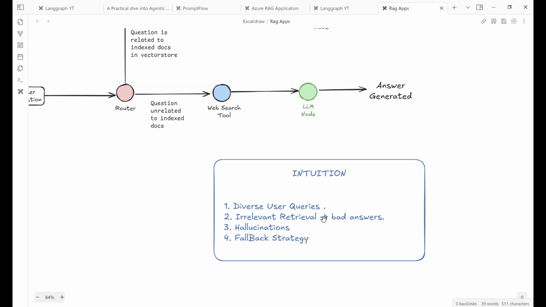Second is irrelevant retrieval, bad answers. So it's very obvious that if the retrieval on the user query is getting irrelevant chunks which are not fit to answer that particular query, then we are going to expect bad answers from our RAG application.